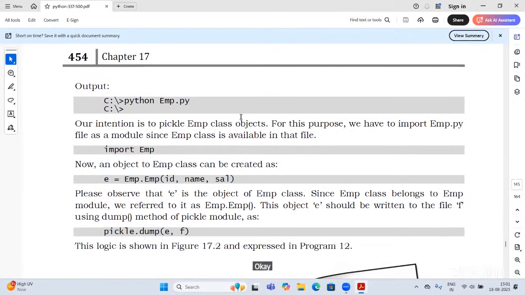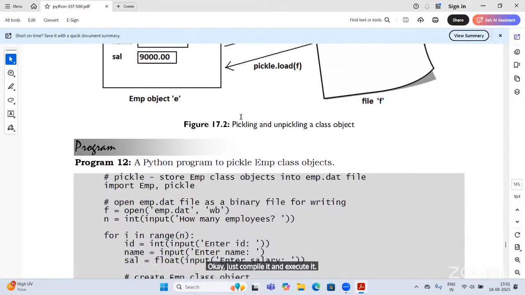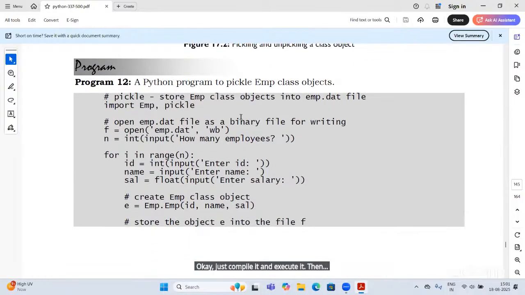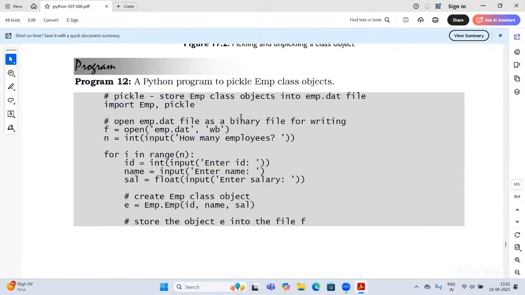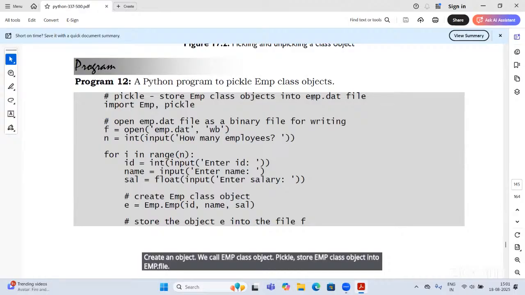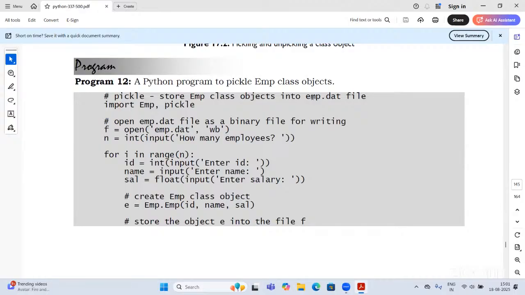Okay, just compile it and execute it. Then the pickle EMP class object is there. Now write down this program: a Python program to pickle EMP class object. Create an object. Pickle stores the EMP class object into the emp.dat file. Import emp and pickle.